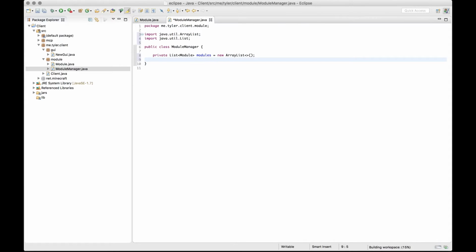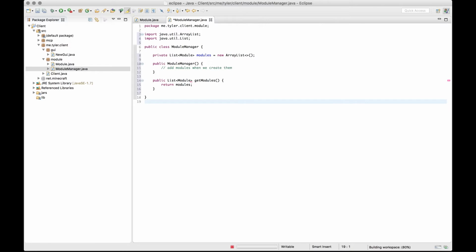There we go. Alright, so inside this constructor we will do stuff when we actually have mods. So add mods when we create them. Right now we have not created any mods yet. And also we need a method to actually get this list of modules, so let's go ahead and create that. getModules, and we will return it. So there we go. That is the module manager done.